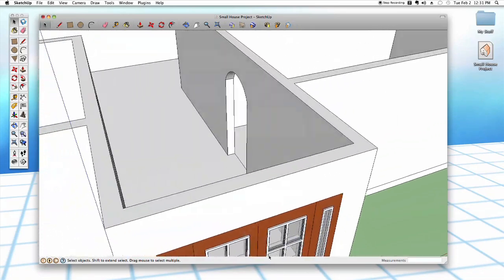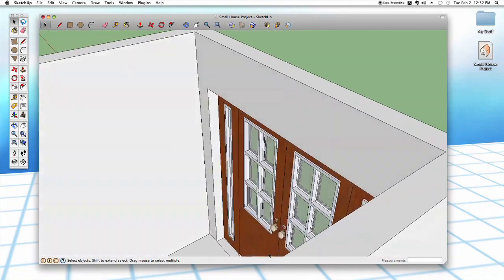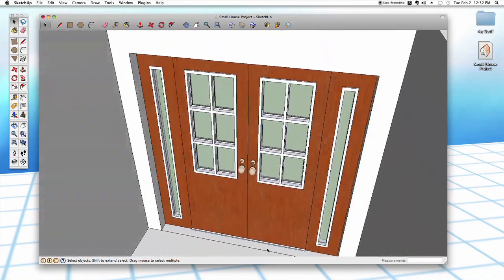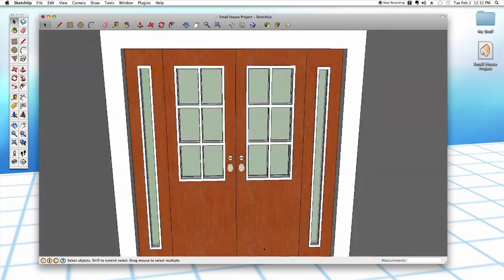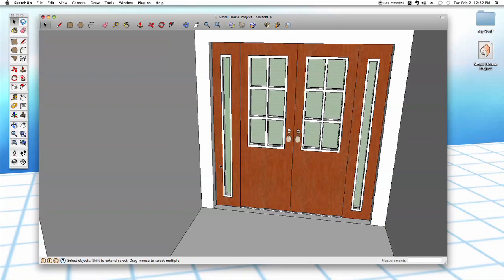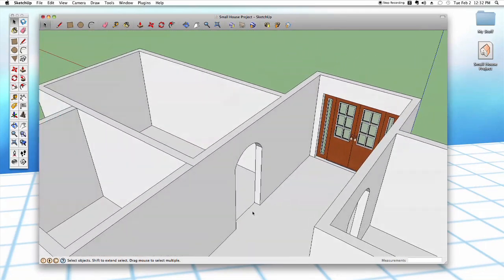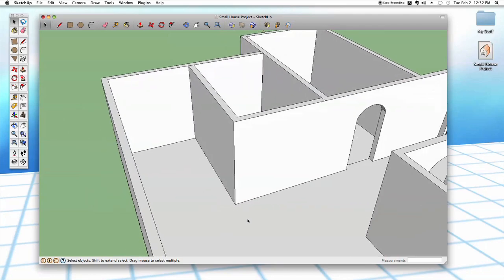So you can really take a model from the 3D Warehouse and tweak it to fit wherever you want it to be. You can see it looks great from the inside. Nice transparent windows. That looks fantastic. And you can do the same exact thing for interior doors and even windows. And I'll show you how to do that next.